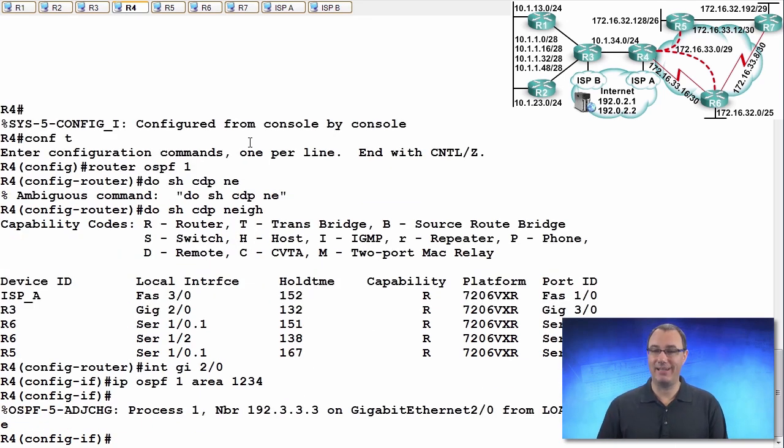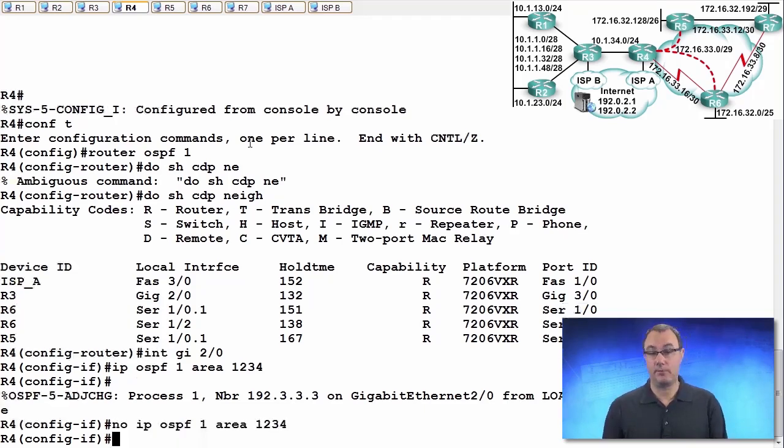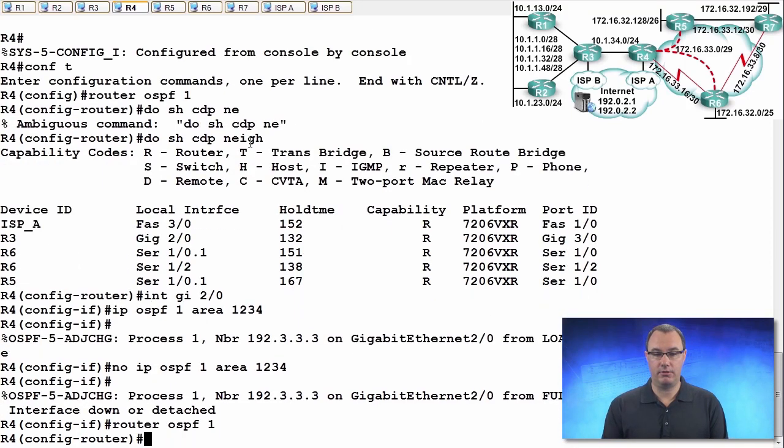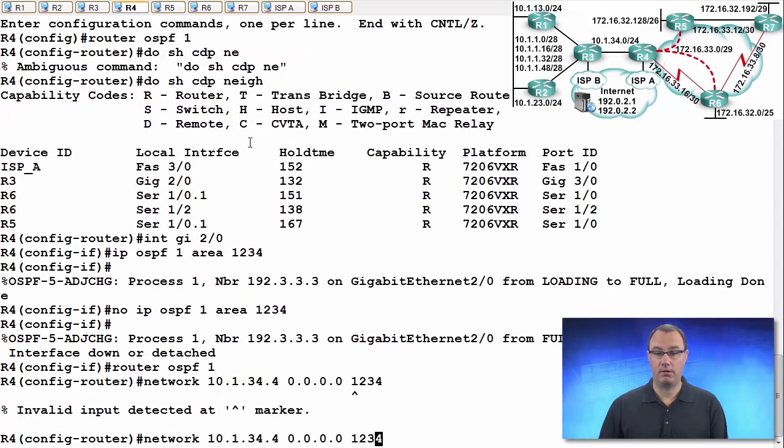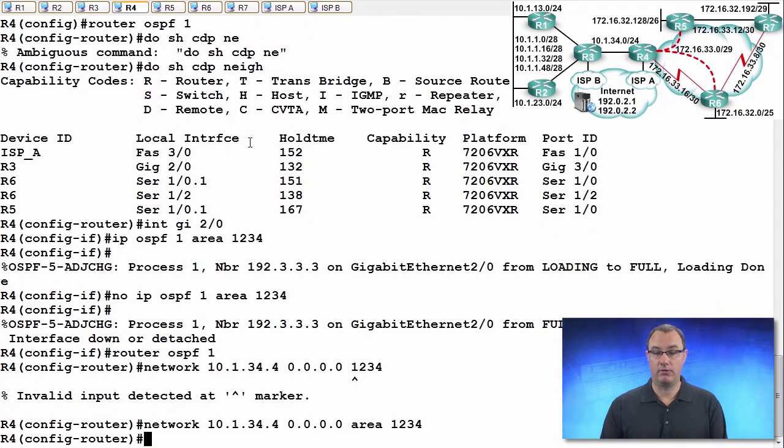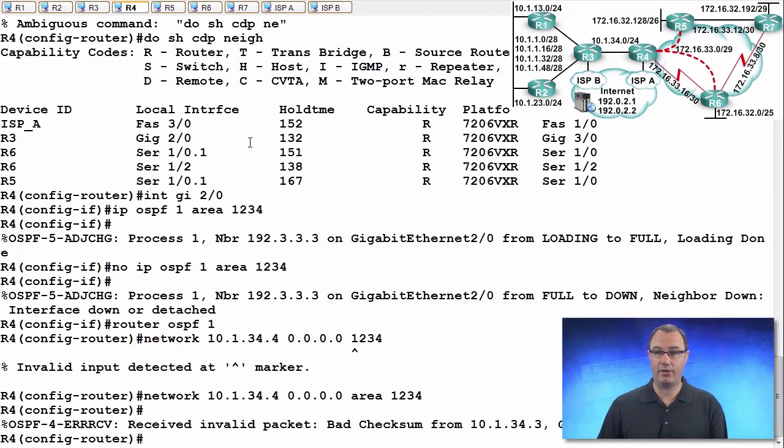I don't really like it this way, and this is probably going to be a problem for me in the future. I'm going to move it to a network statement instead. So I'm going to say no, and I'm going to move it back. I'm going to use the convention that will probably cause fewer issues for me. And in this case, I'm going to pin it down to the exact IP address. So I want to be very careful on R4 not to enable OSPF for a different area.